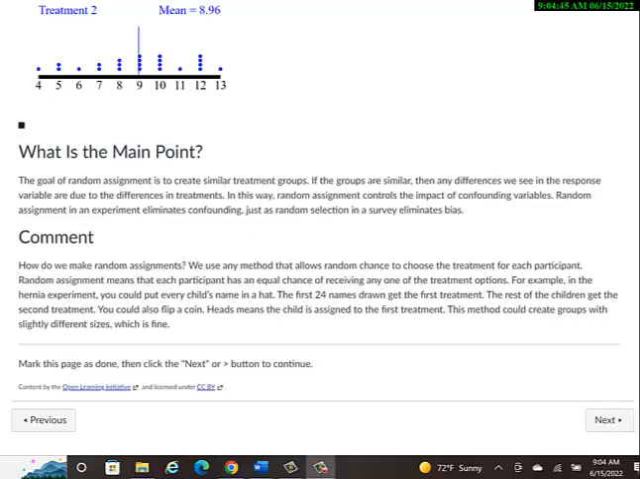Overall, what are we trying to say with these examples? The goal of random assignment is to create similar treatment groups. If the groups are similar, then any differences we see in the response variable are due to the differences in treatments, not due to the differences in the groups. In this way, random assignment controls the impact of confounding variables. Random assignment eliminates confounding, just as random selection in a survey eliminates bias.